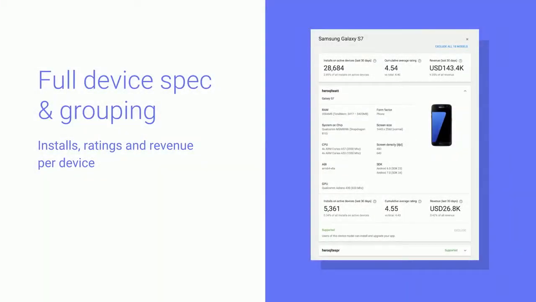First, for each device, you get full device specs: RAM, GPU, system on chip, screen size, OS version, and everything. We also group different models, different SKUs that belong to the same model, so you can see all the common devices in one go. You can search by spec. You can search, for example, for all devices that have a given characteristic, like having at least a couple of gigs of RAM. And for every search or slice that you create, we tell you how many installations, which rating, and how much revenue is coming from that particular slice.